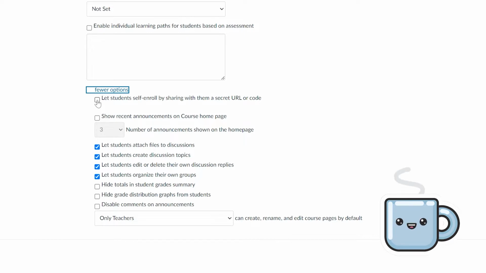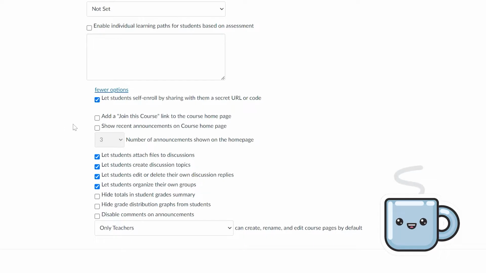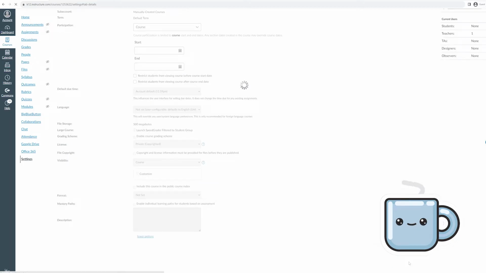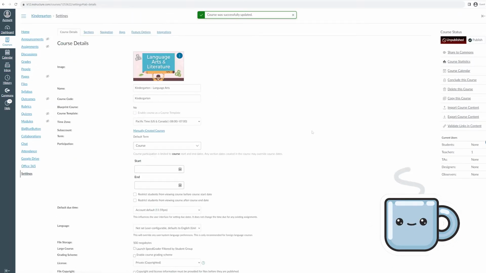So the first thing we want to do is click on let students self-enroll, which is important. And then after that, you want to click on this option here that says add a join this course link. So once we click on that, you can finally go ahead and click on update course details. And when you do that, it's going to say course was successfully updated.